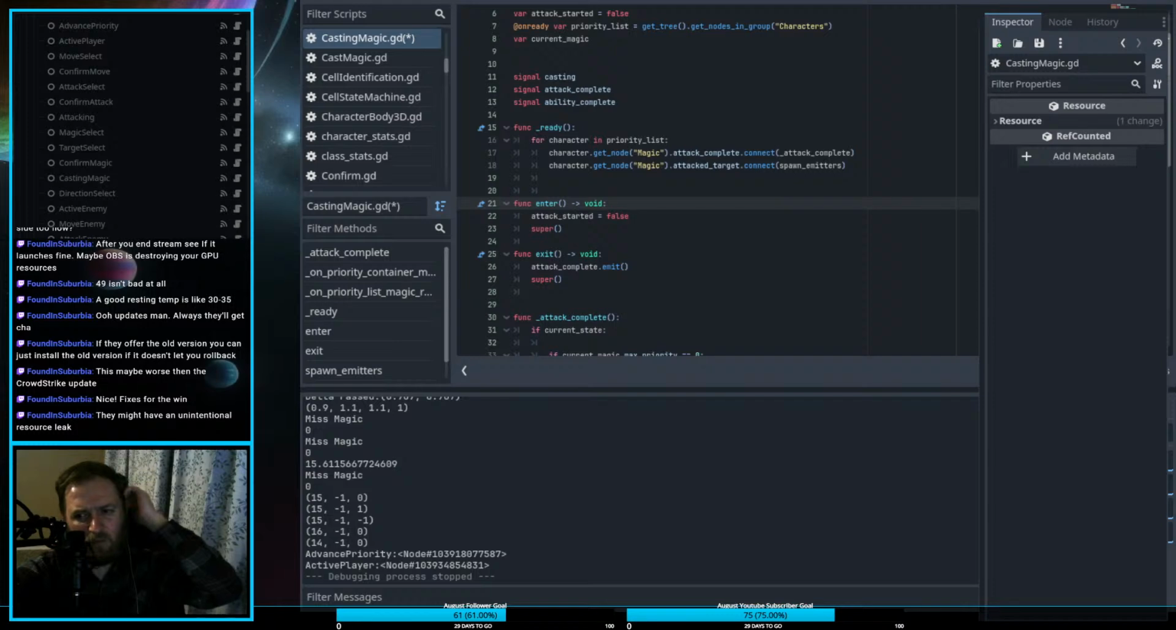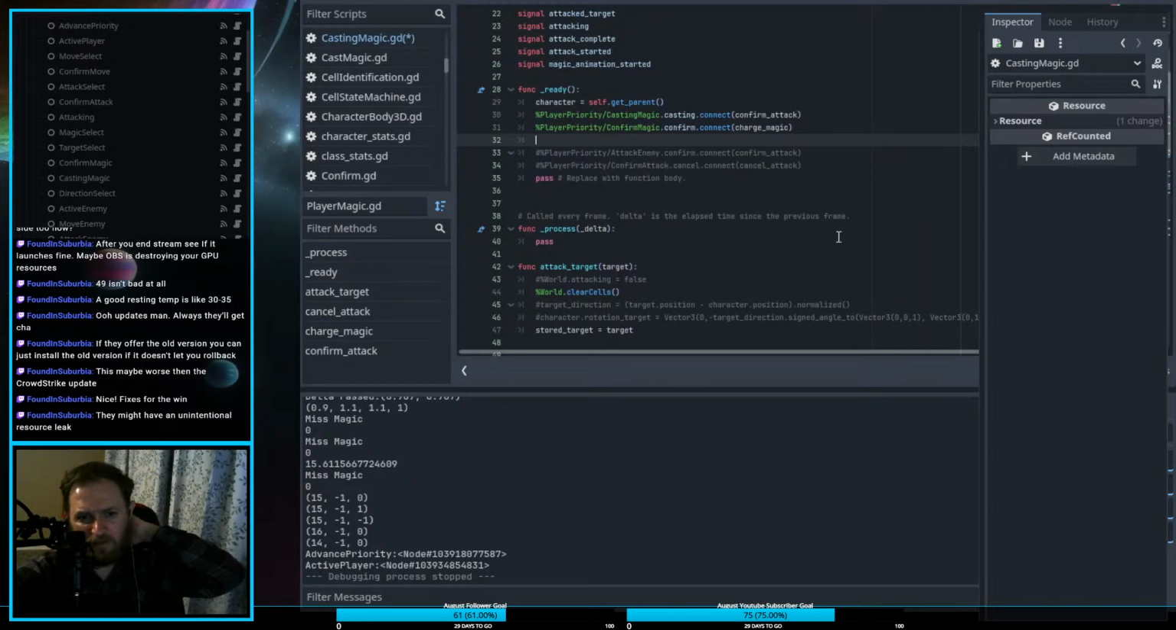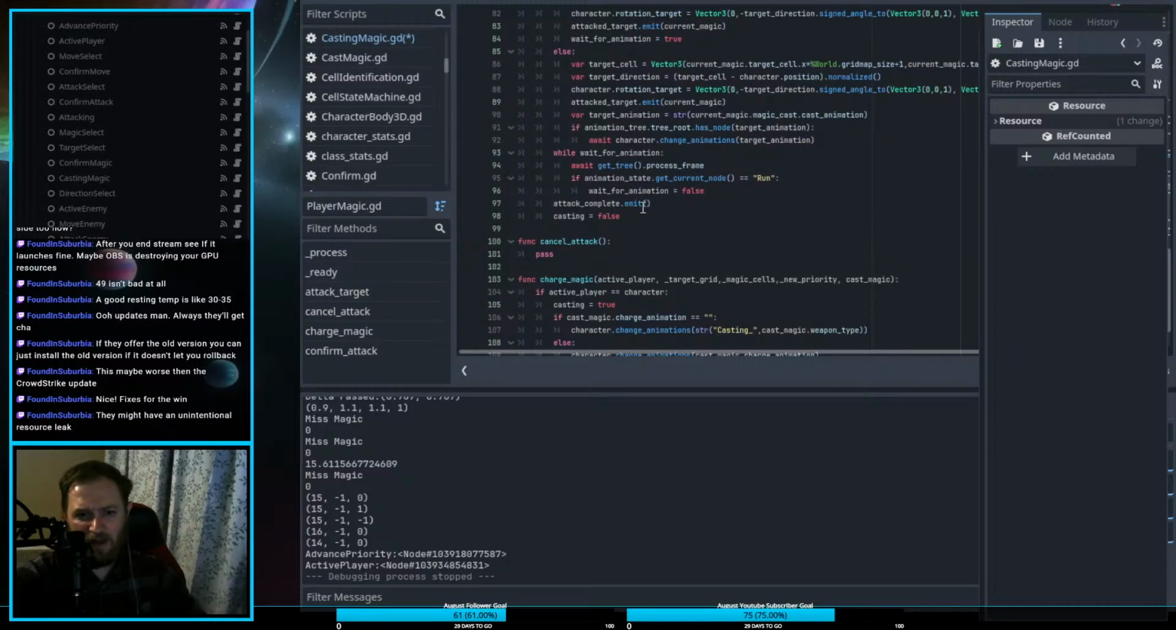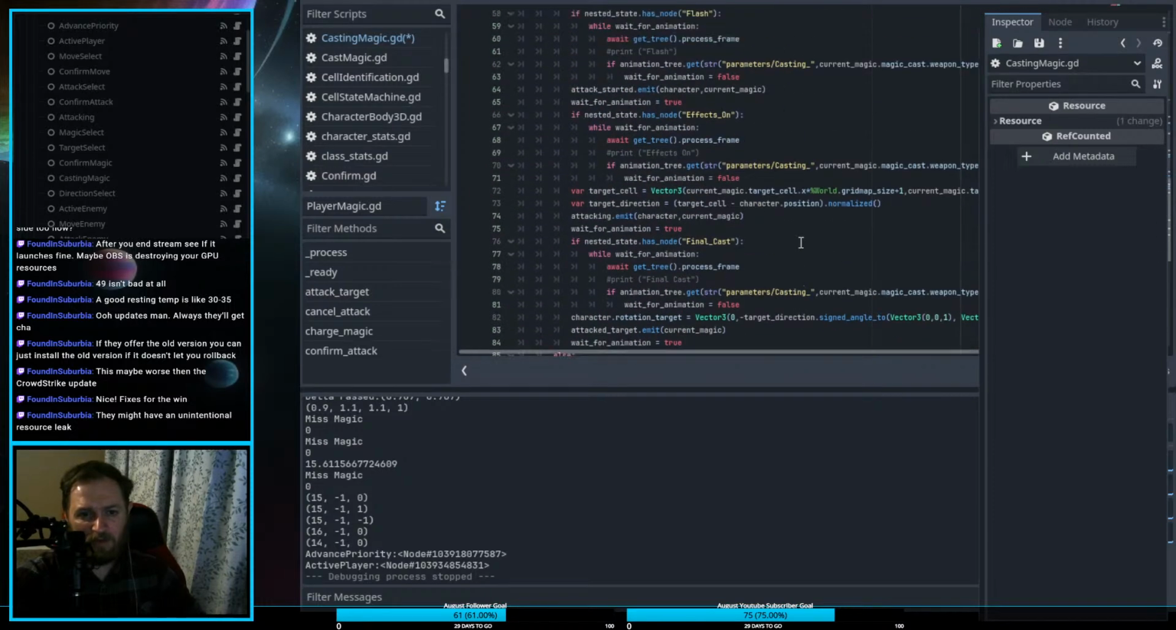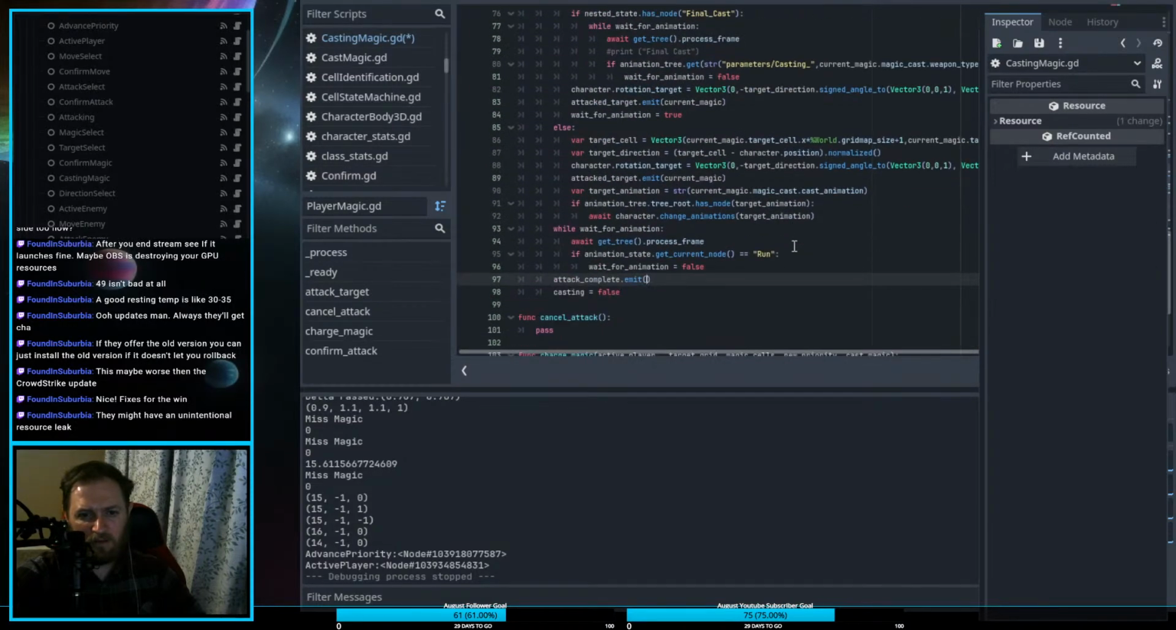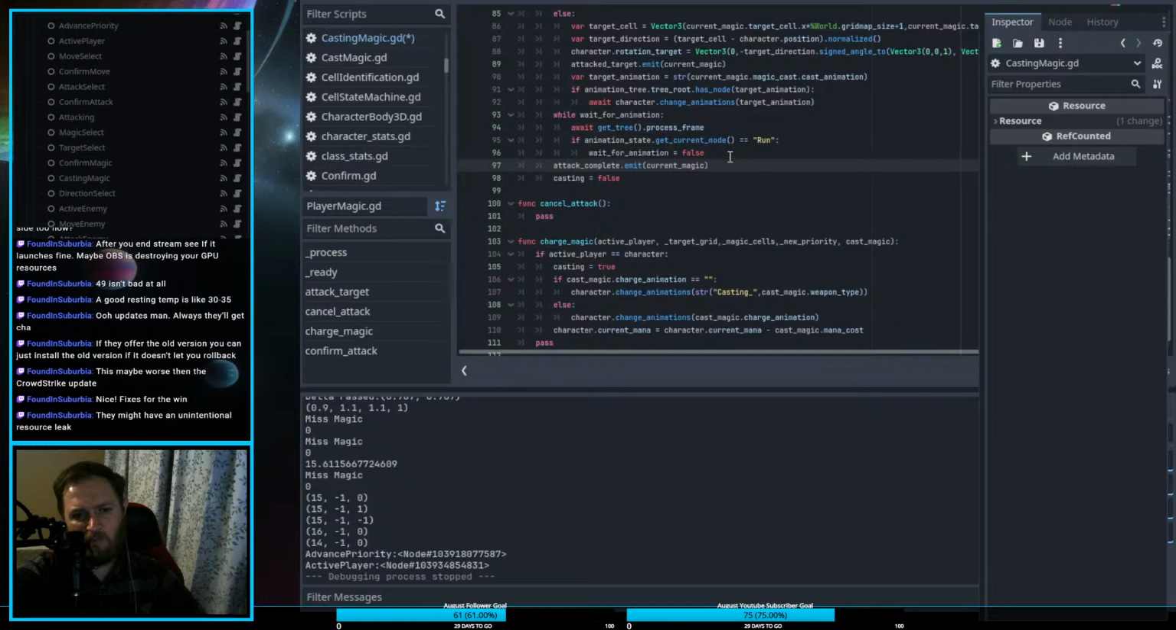Attacked target. What is attacked target output? Attacked target outputs nothing, but I can make it output something. So what I can do, yeah, emit current magic. Okay, and I could say current magic dot. Well, other things are using this is the problem. How am I doing that? Okay, so I think that's okay.